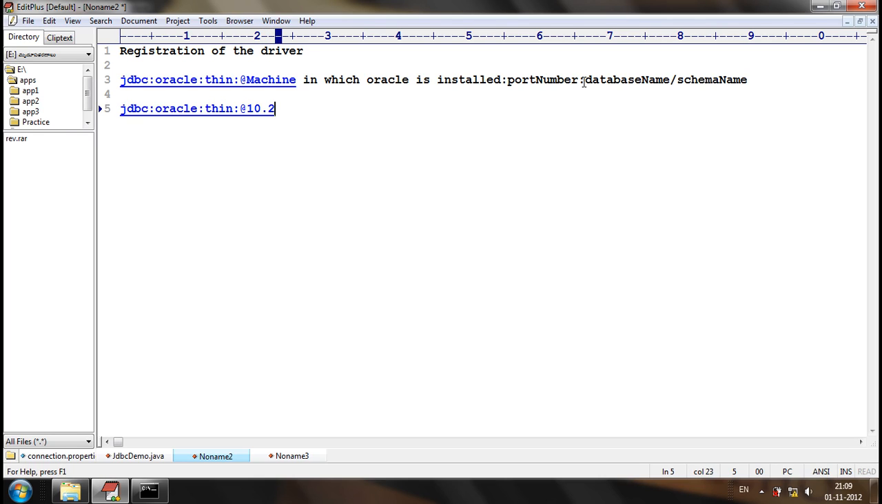Let's consider this is the IP address of the machine. So we are trying to access the Oracle server at this IP address. If the Oracle server is installed in the same machine that we are using, we can use even localhost. That means jdbc:oracle:thin:@localhost. Localhost means the local IP address.